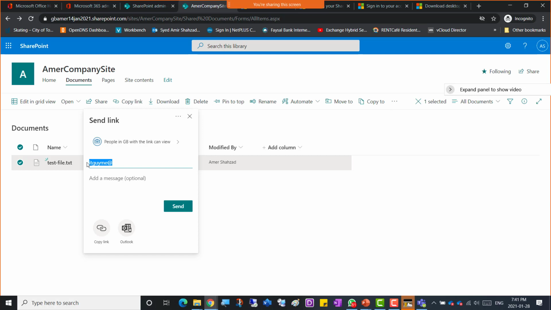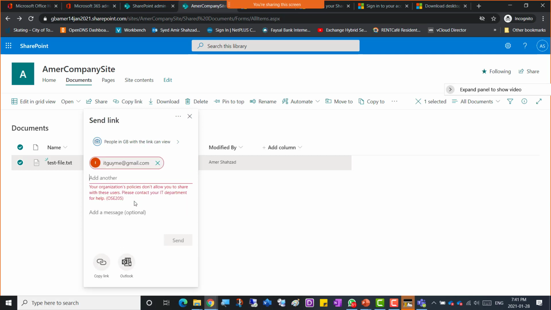Still an outsider, actually. Okay, I'll try this first. So at gmail.com, right? Oh, so as soon as we select that, your organization's policies don't allow you to share with these users. Please contact your IT department for help.